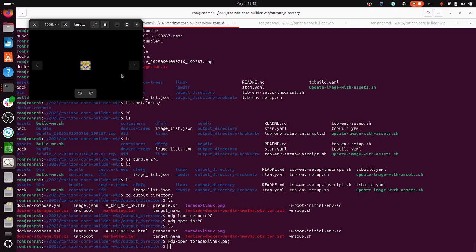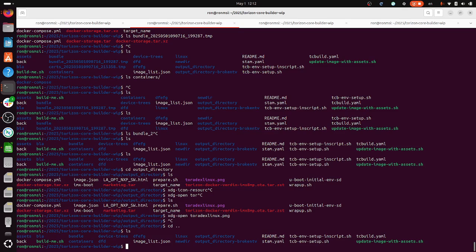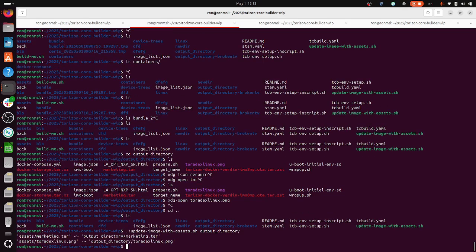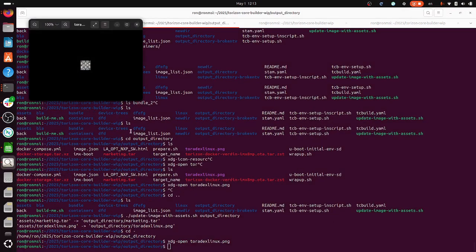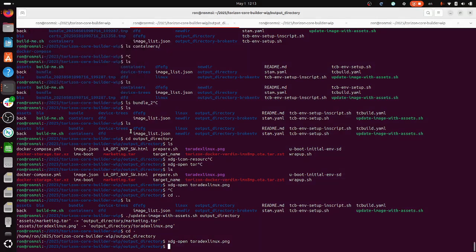So it shows like their image, but I have this nice script here that will take images from these assets and include the marketing. This is like what you saw in other things. And it will, what's the name of the output directory? It will update this icon. So if I try to open it again, then we'll see another icon. Okay? And also marketing materials.